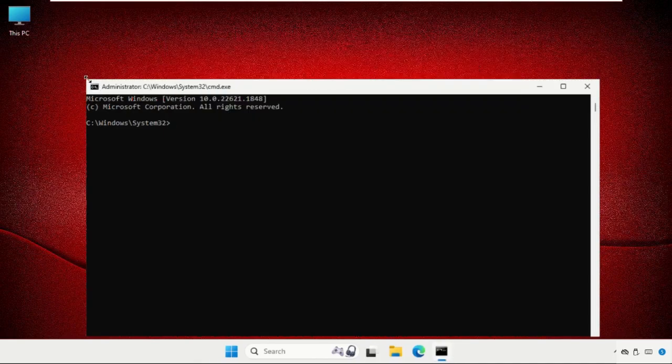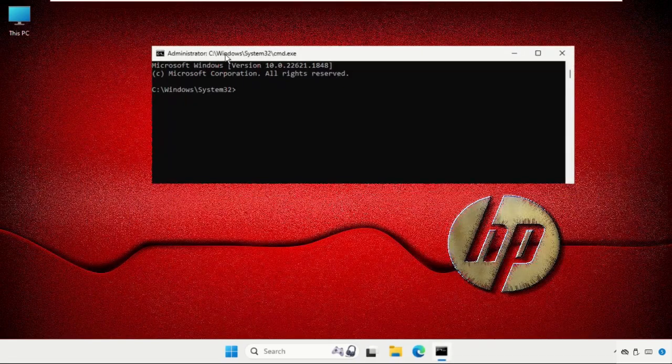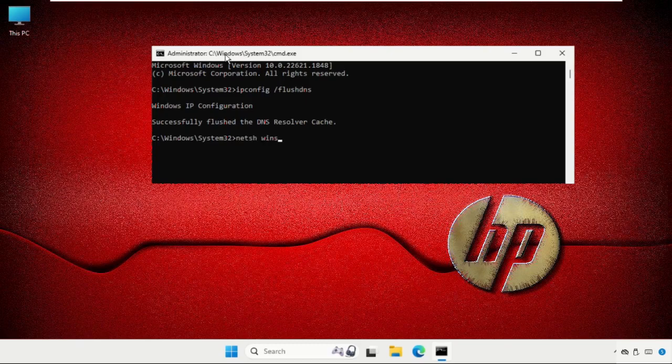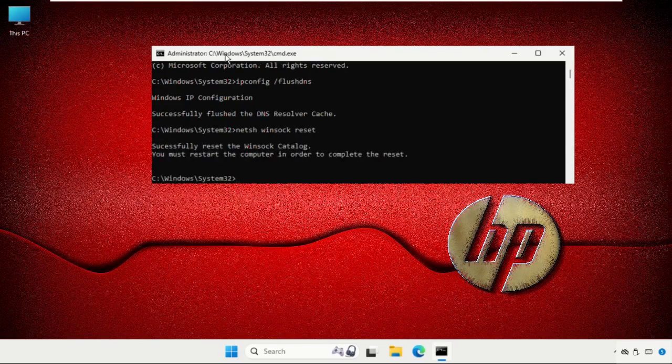Once we are here, we need to execute some commands. Now type in ipconfig space /flushdns and hit enter, and then type in netsh winsock reset and hit enter.